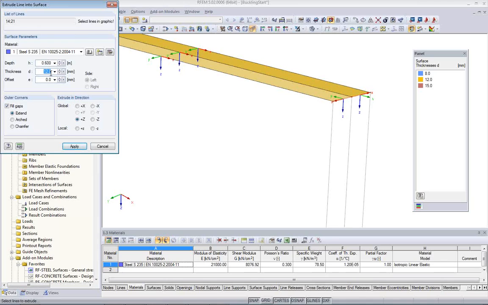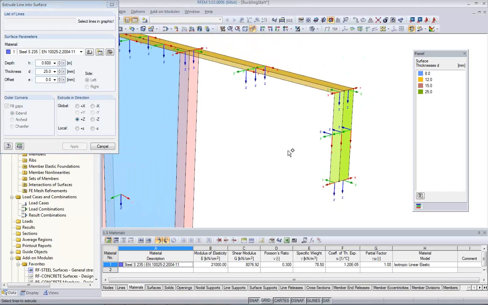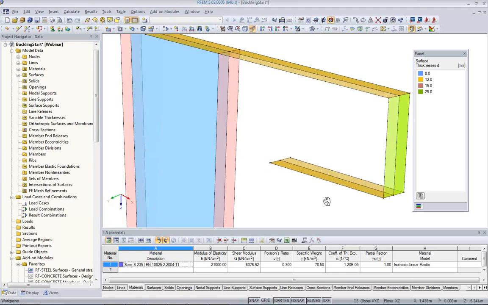The thickness should be, let's say, 25 millimeters. On apply, I also get this part of the structure. And I can also go back in the minus X direction. Maybe I choose here 1 meter length, and again 12 millimeters of thickness. On apply, I get my flanges and the end plate created.